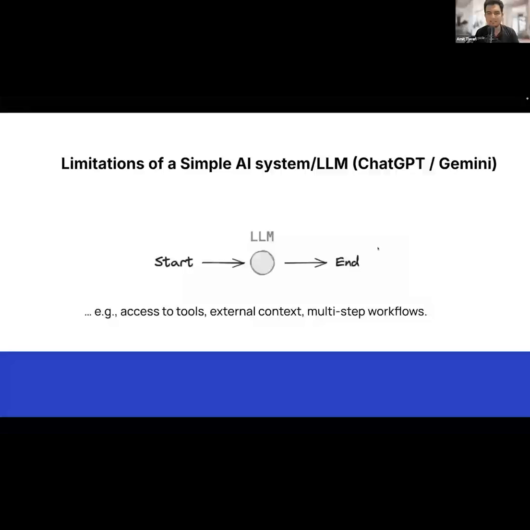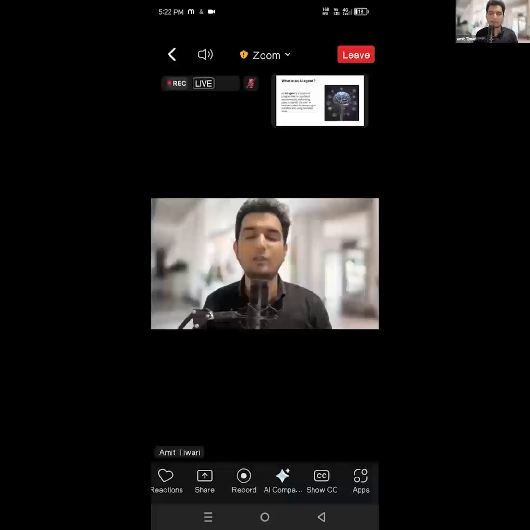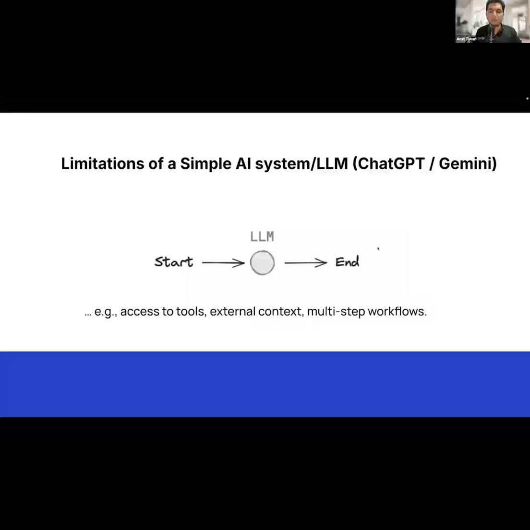It doesn't make any decision or do any tasks for us. It just responds with whatever text or generates text. It does not have access to tools. It does not have access to external context, or multi-step workflow. It doesn't do things for me. That's the limitation of a simple AI system that we have. So just a large language model, if you're using ChatGPT or Gemini, then this is the workflow that it looks like.